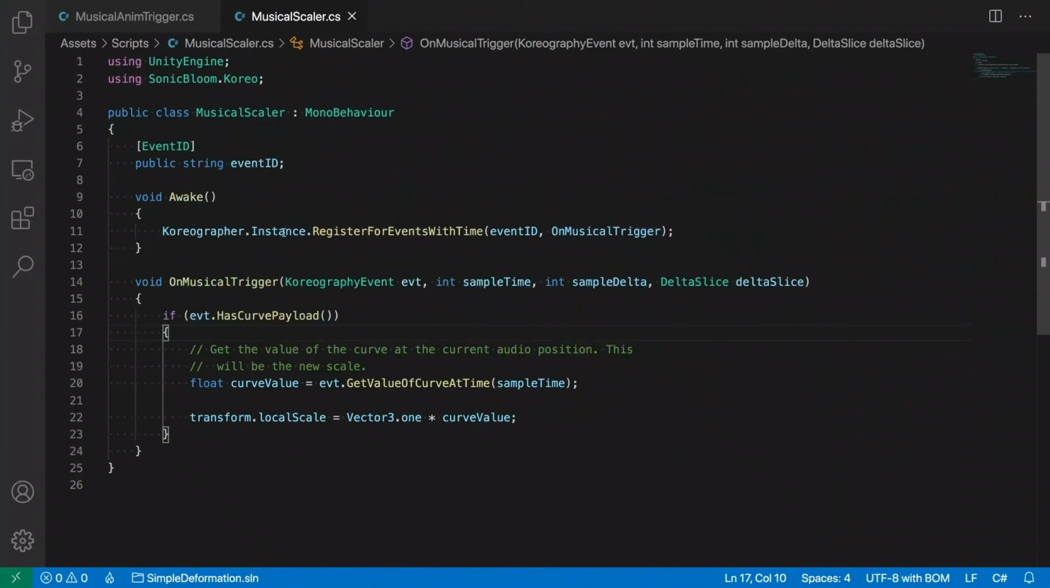If we click up here, we'll see it again has the event ID field specified, and it's got that handy dandy event ID attribute. In the awake function, we do the same kind of registration, except this time we register for events with time. That time part gives us a little bit of extra information. If we look at the musical trigger function, we'll see that we get a sample time, which is the current sample position, the current playhead position of the music. And then there's the sample delta, which is how far the music has progressed since the last frame.